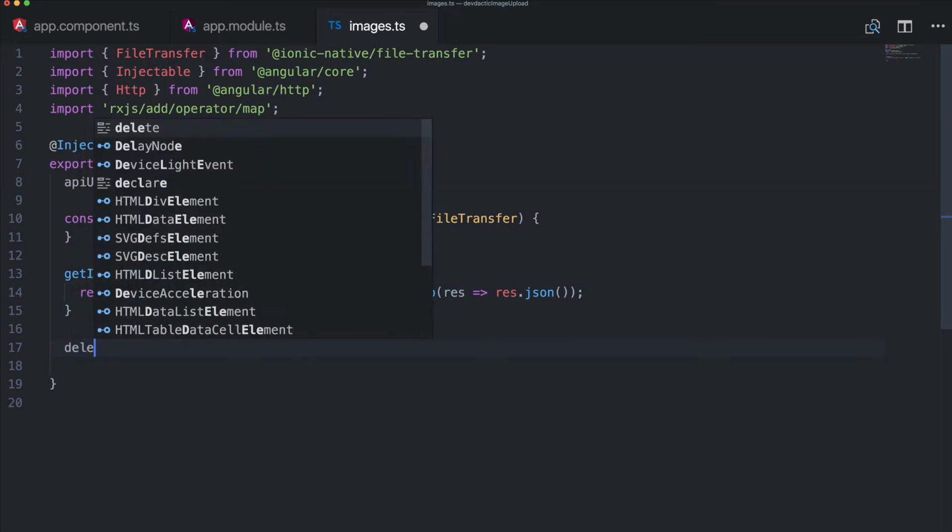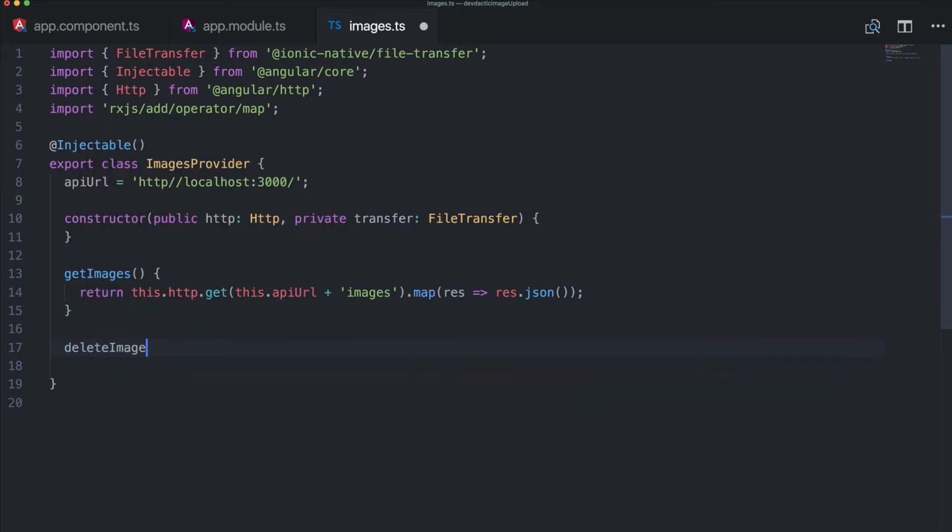The second one, which is super simple, is delete image. And this will again make use of our route, but this time call delete on images. We also don't need the map actually. And also to images, we need to append the image ID, which should be in image.id.